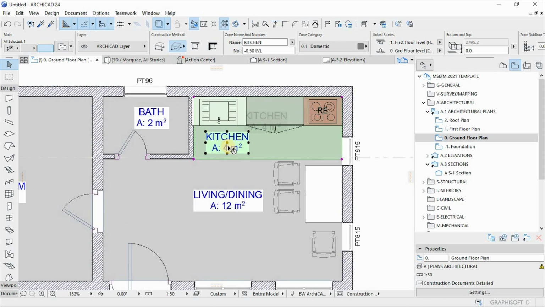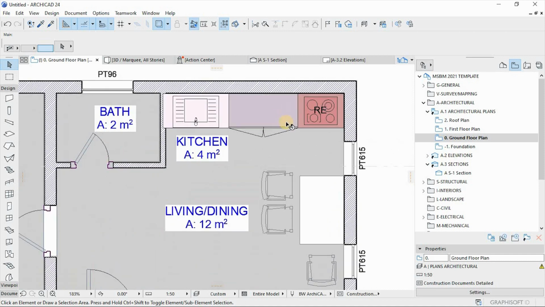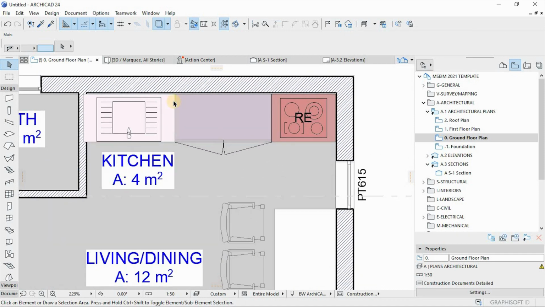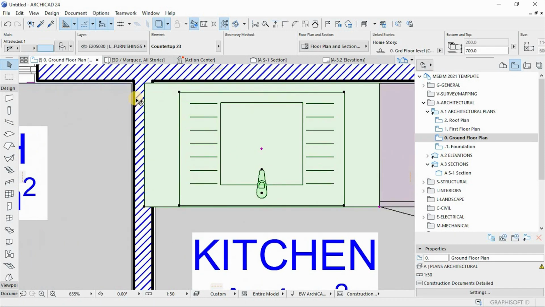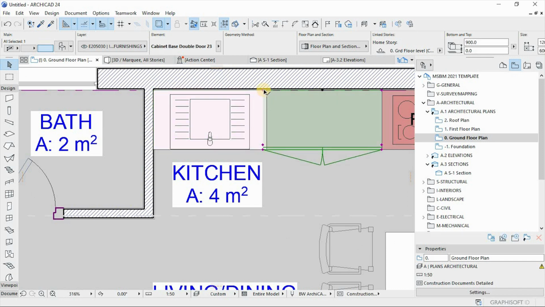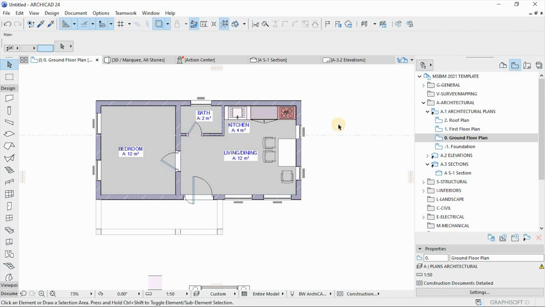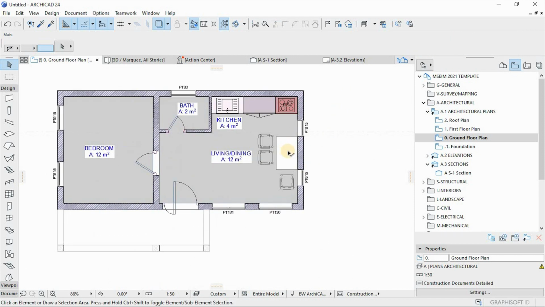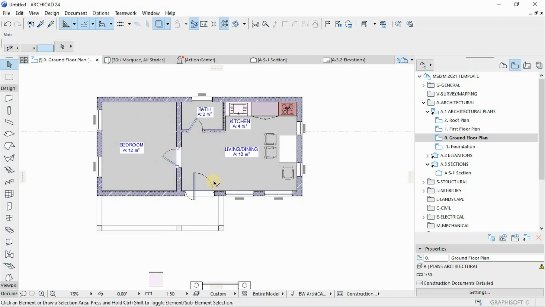You can adjust this zone label by picking the node on the center and then use the move sub-elements of the zones, just like that, so that you don't have information on top of each other. We don't want to see information clashing. I think that's for easy readability of your drawings, and it also improves the quality of your drawings. So perfect. So I have my kitchen in place.